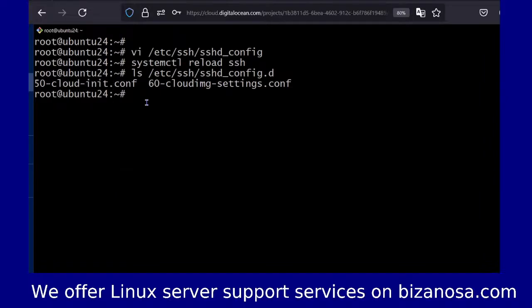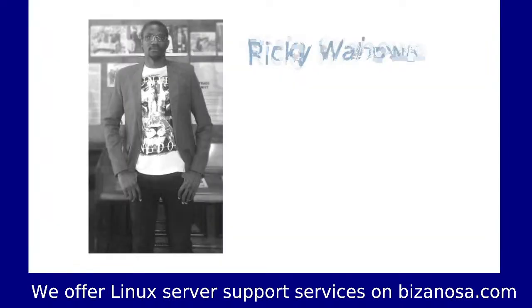All right, that's it for this one. You've seen how you can add an SSH key to your VPS. If you have any questions, feel free to let me know.